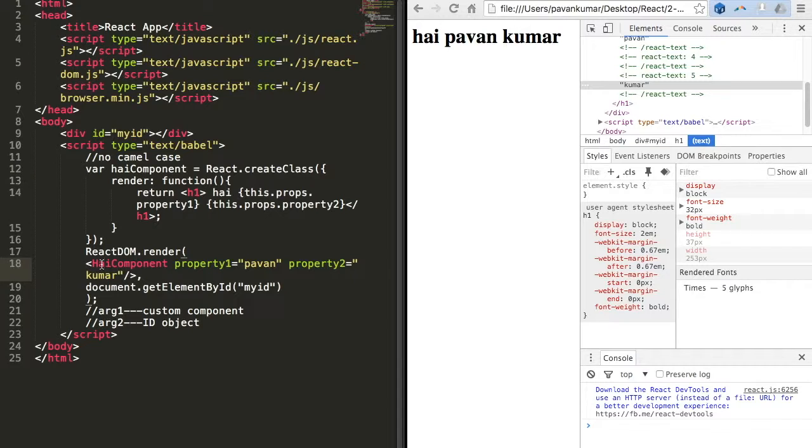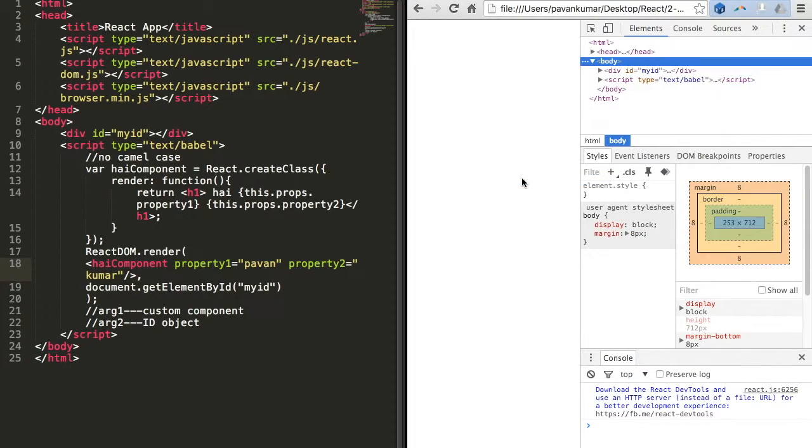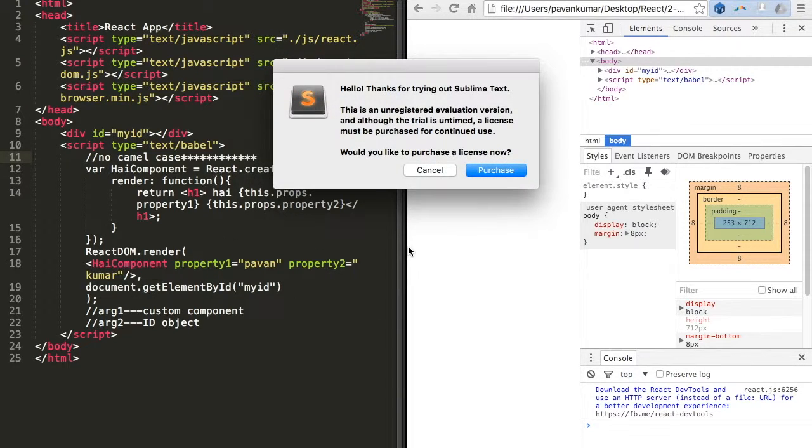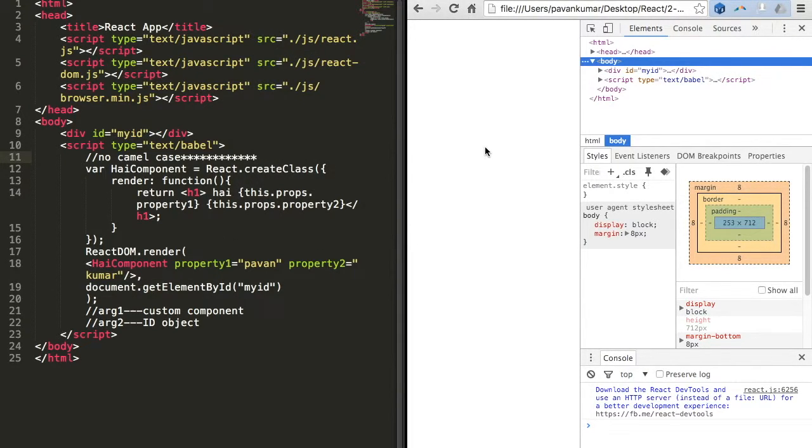And now we will go back and change the component name to a small letter, save it and reload the page. As you can see, nothing is displayed. So as per the FB standards, the component name must start with a capital letter. Now let me revert it and reload the page. Yeah, as expected, Hi Pawan Kumar.